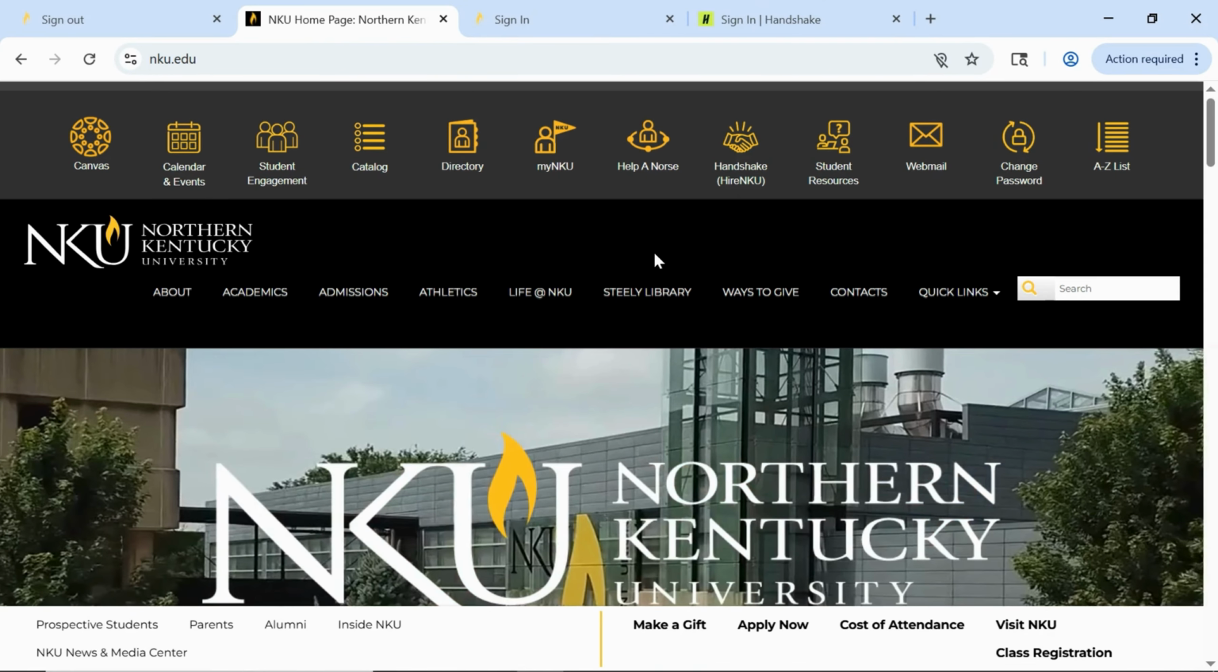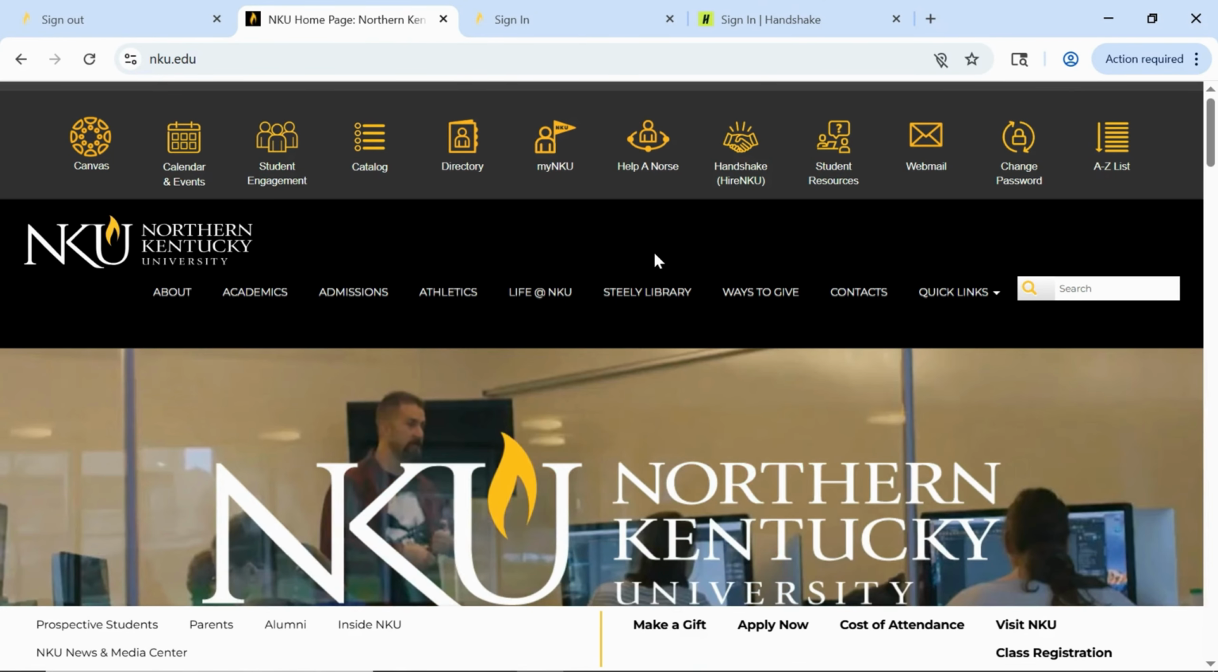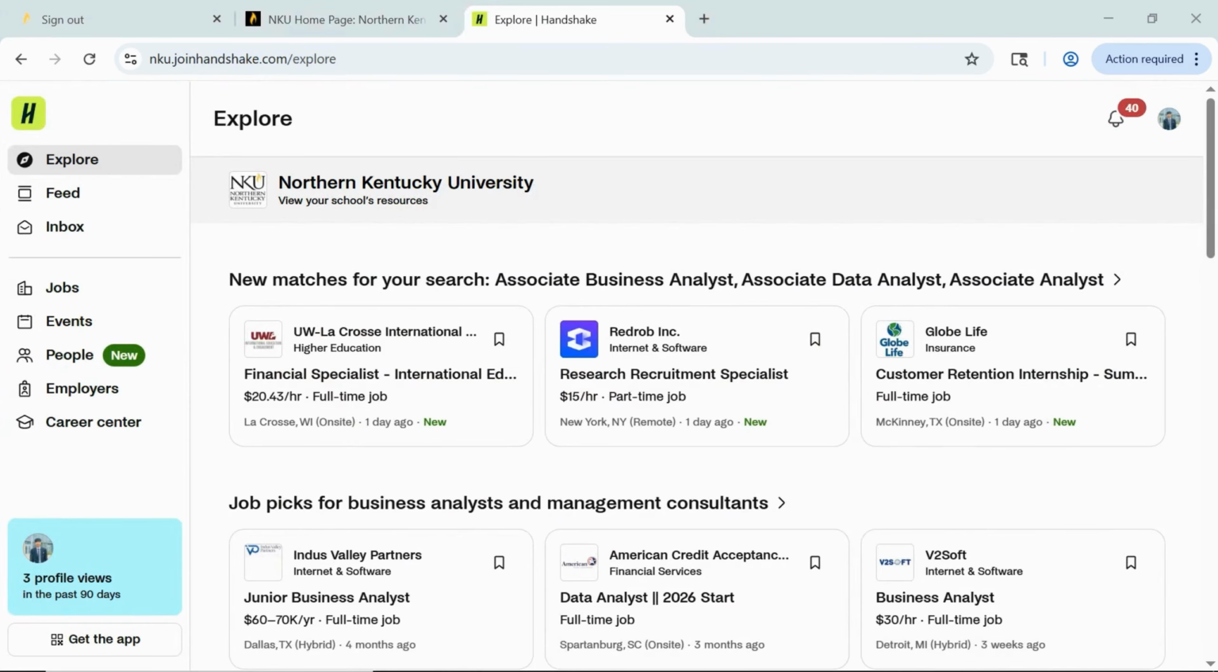So once you log into Handshake, you will see a home page. So this is what the home page looks like. This is a page that is personalized to you, and Handshake will show you any upcoming events, recruiters that you can connect with, or jobs that Handshake recommends to apply to.